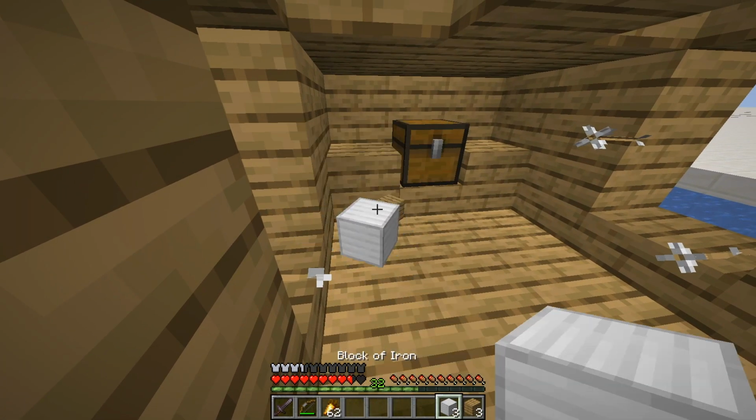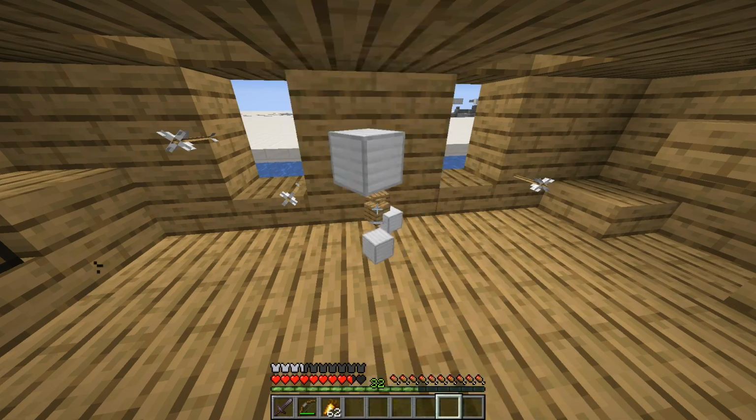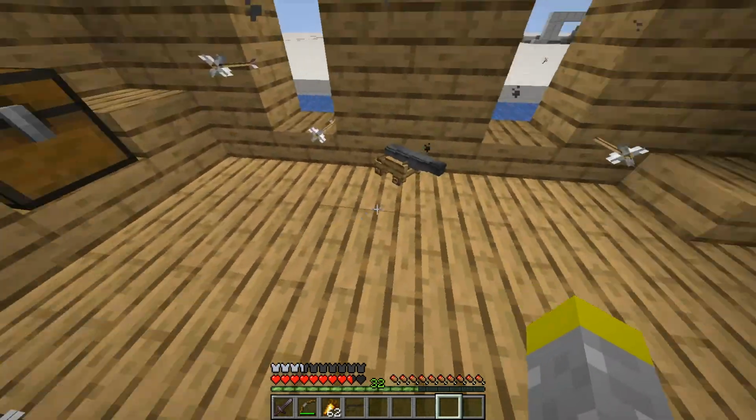In today's Let's Code video, I'm going to go through the process of creating a loadable and shootable cannon in Minecraft Java Edition by using a data pack.